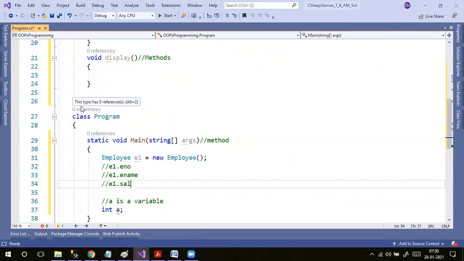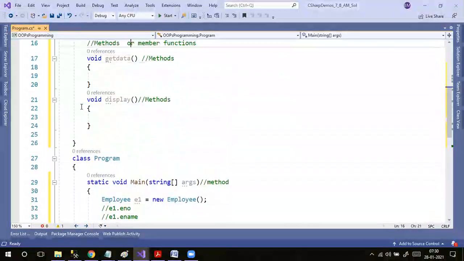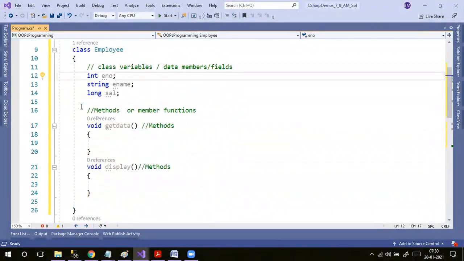Now that e1 is called an object. An object is an instance of the class. An object is an entity that has properties for identifying its state, methods for behaviors, and events for description. I will tell about events later, but generally when you create an object, only then the memory is consumed for that class's variables.